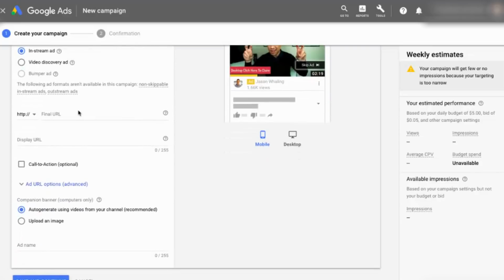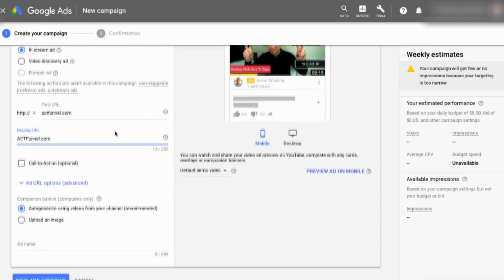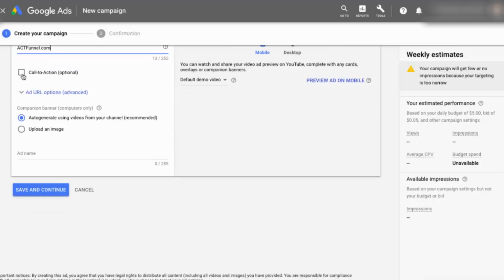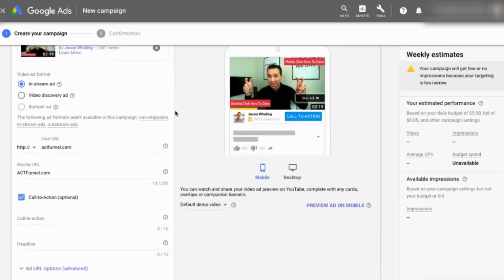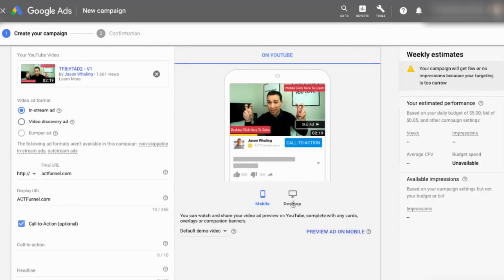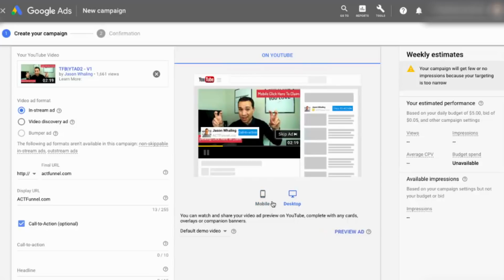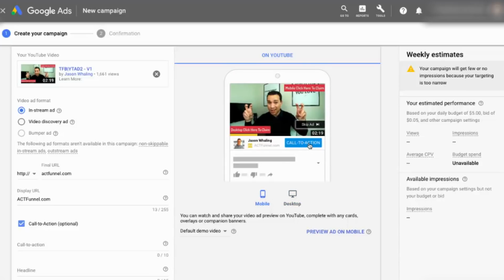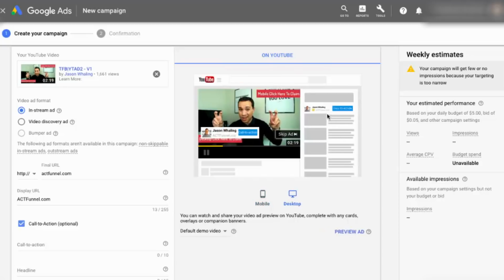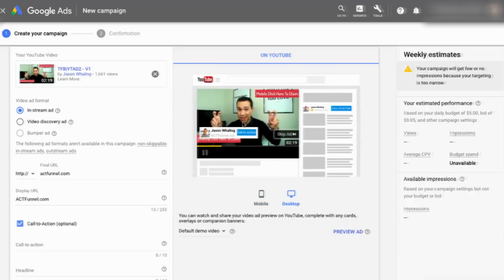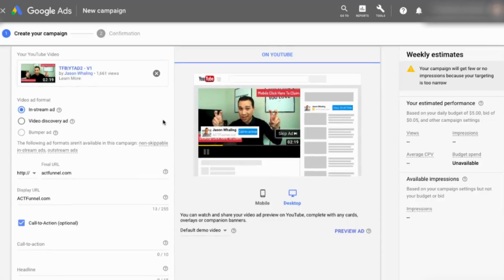So we go ahead and enter the URL of our landing page. Then we can type in our display URL. We can go ahead and click on our call to action. So calls to action are only for in-stream ads, and this is how they'll show up on mobile. They'll show in the bottom right below the video, and then on desktop they'll show to the right of the video, and then they will also show up in the bottom left of the video.